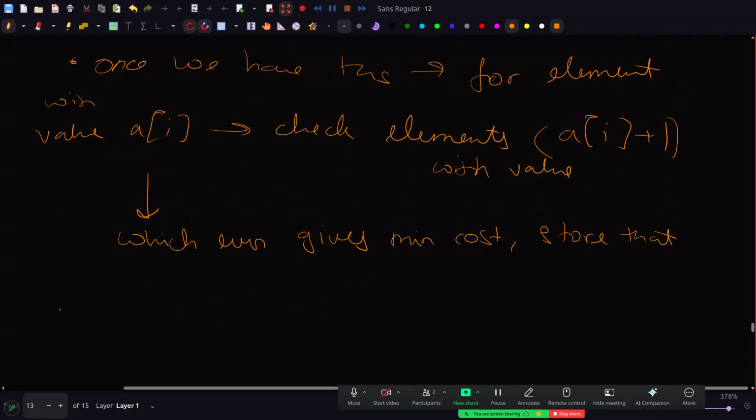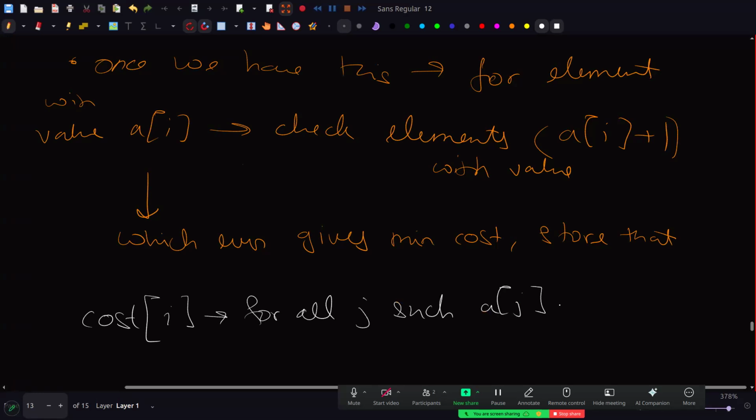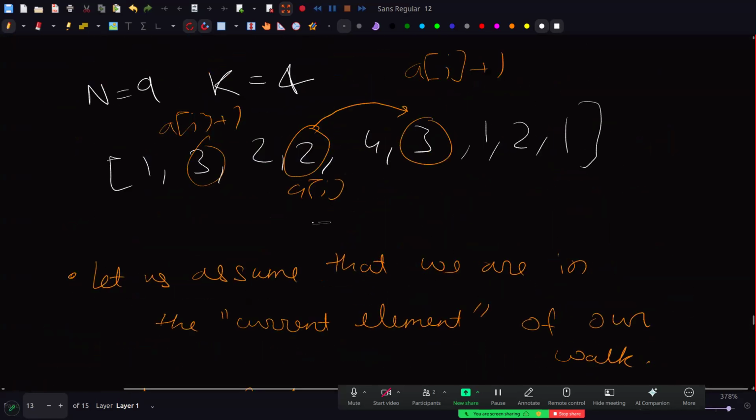So obviously this is a kind of DP thing which we're doing. So basically what we're saying is cost to reach K, or DP of K for I, is basically for all J such that A of J equals A of I plus 1. So the cost to reach 0 from, let's say, the fourth element is equal to value of 4 plus 1, so value of fourth element plus 1. So all the positions J such that we get a 3, right?